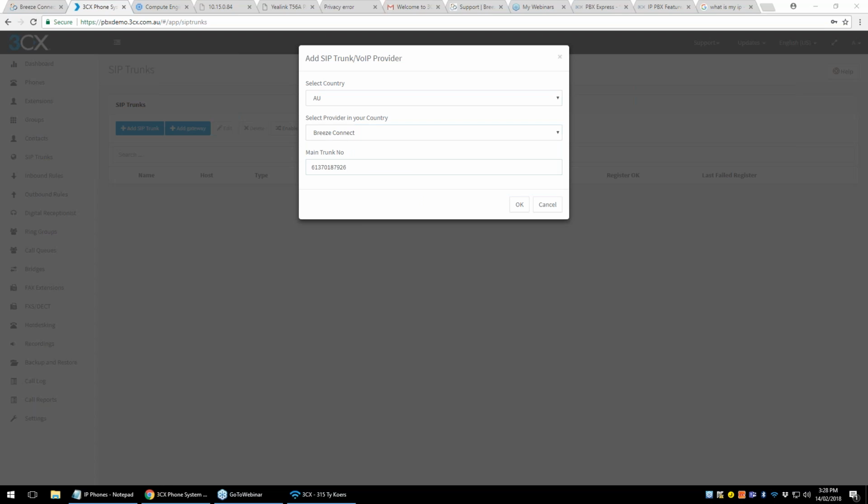Question from Grant, can we add our own DID? Yeah, I'll show you that in a tick. If we were porting the customer and you wanted to add in another number to overstamp, you can do that as well. So I'll show you how to do it in a tick. So we'll click OK here.